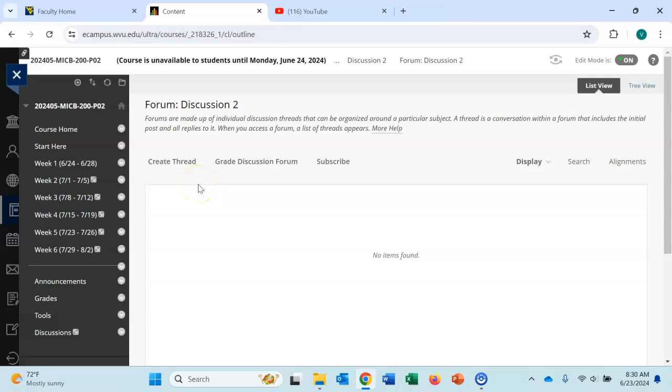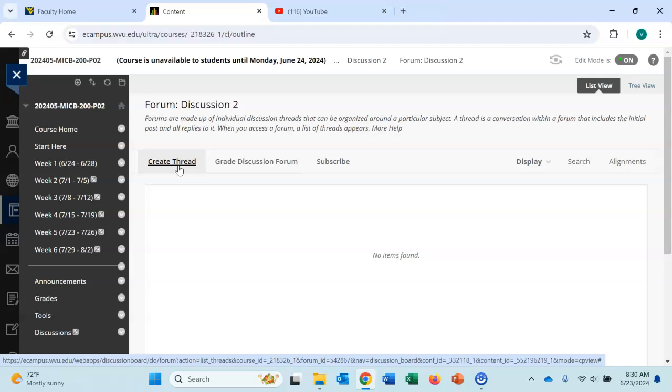So for the discussions, whenever you click on them, you won't be able to see what other people have already posted, so you'll just click on create a thread. So you'll create yours. Then once you've posted, whenever you click on it again, you'll be able to see what other people posted, so you can reply to those 2 other students.